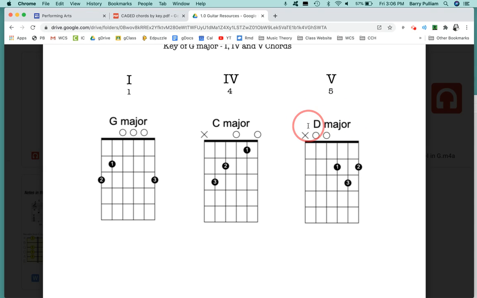D major chord, you don't play the lowest string, the sixth string. These two strings ring free. That's what the circles mean. And then for the D major, your index finger goes on the third string at the second fret. Your middle finger goes on the high E string, the first string, at the second fret. And your ring finger goes on the second string at the third fret.